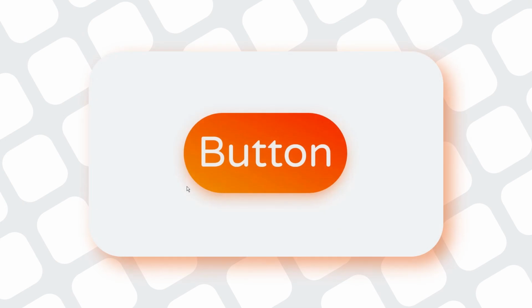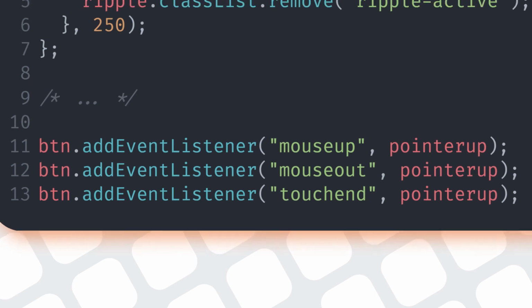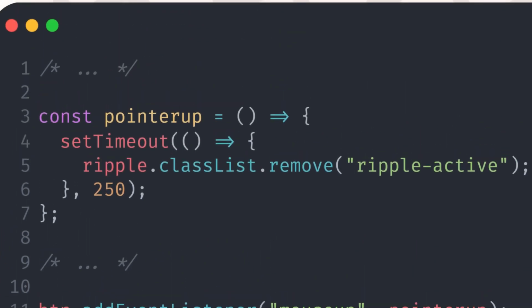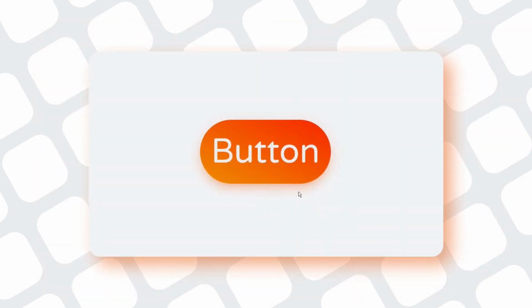Now our ripple shows up but doesn't disappear. To fix that, we have to handle mouse up, mouse out and touch end events with our pointer up function. Inside of it, we remove the ripple active class to stop and reset the animation. But we'll put everything within a set timeout callback for our ripple to not disappear immediately after the event. The timeout should be equal to the duration of the animation, so in our case 250. So as you can see, our button now works as expected. And with that, we've finished the tutorial.